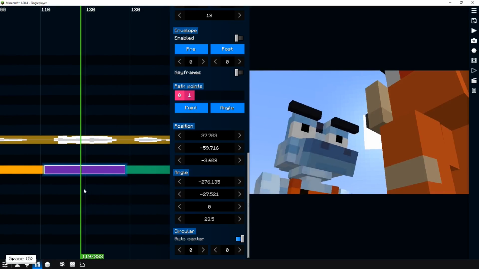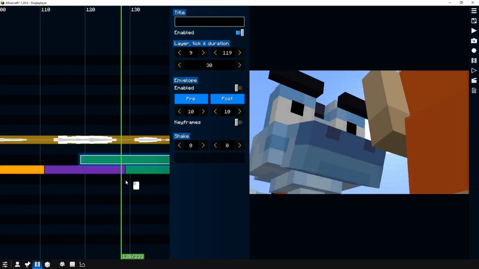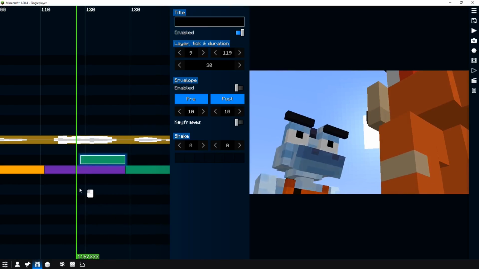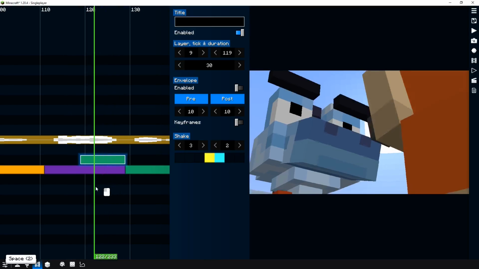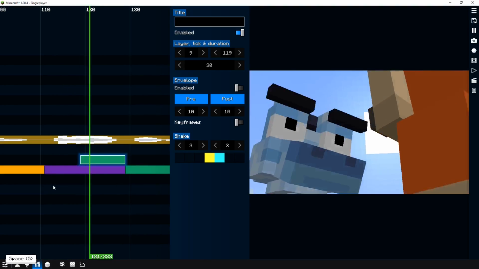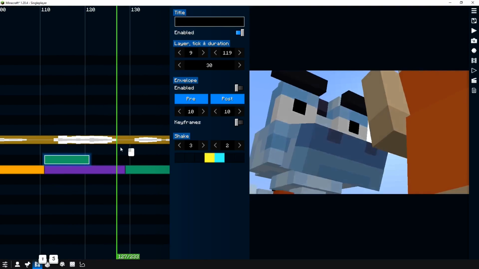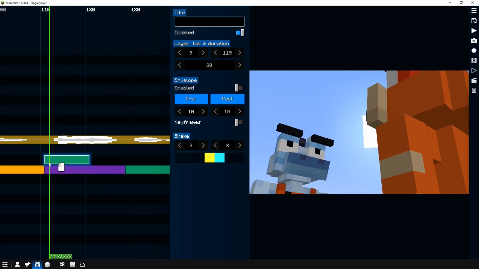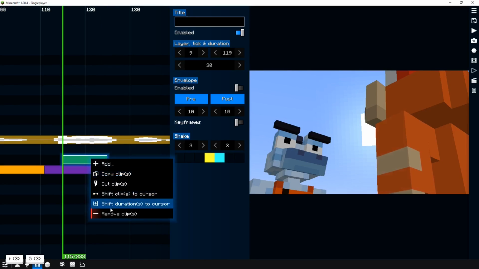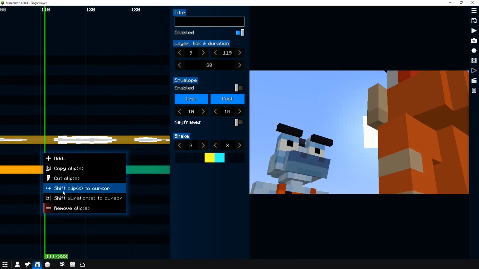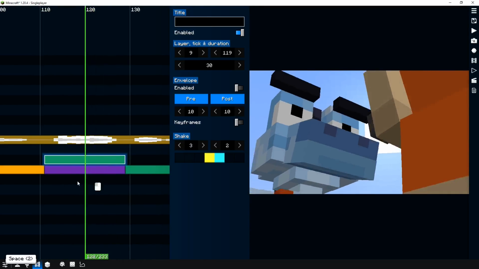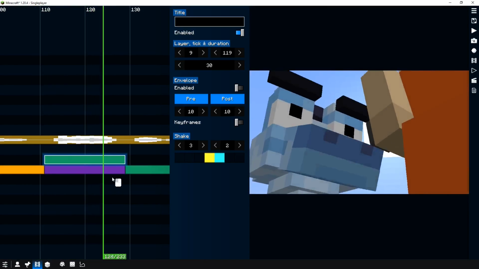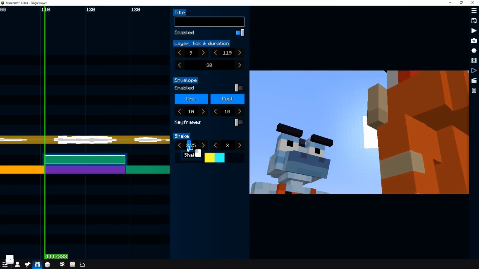Maybe I could also add a little bit of shake here. I'm gonna add a shake to the yaw and pitch. Basically, it's the camera angles. And then it starts. I can move it here with shift. You can use shift or right click and shift clips to cursor, and then move it here. I don't want it to be through the entire thing.